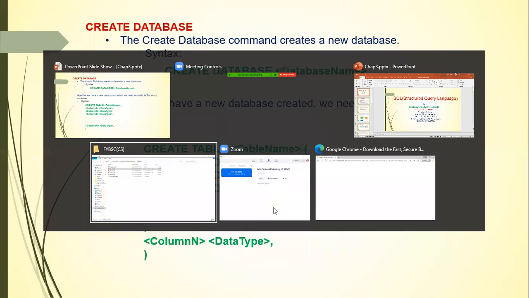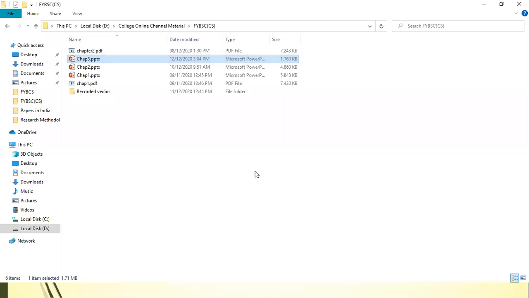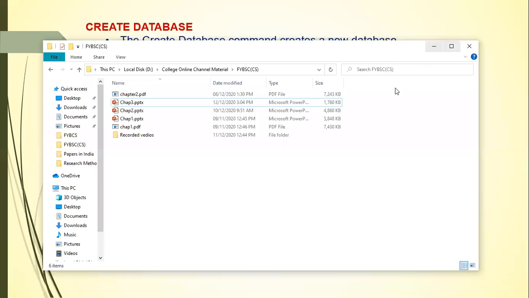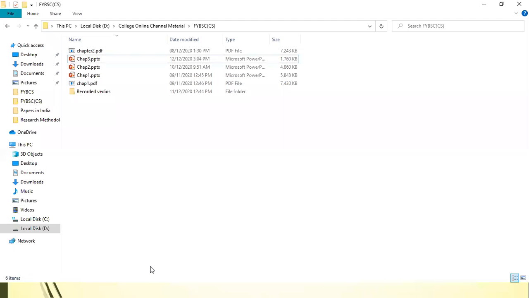I will show you how we can execute that particular database, or how we can represent that particular database system. Okay, I will share my whole screen to all of you, so don't worry.